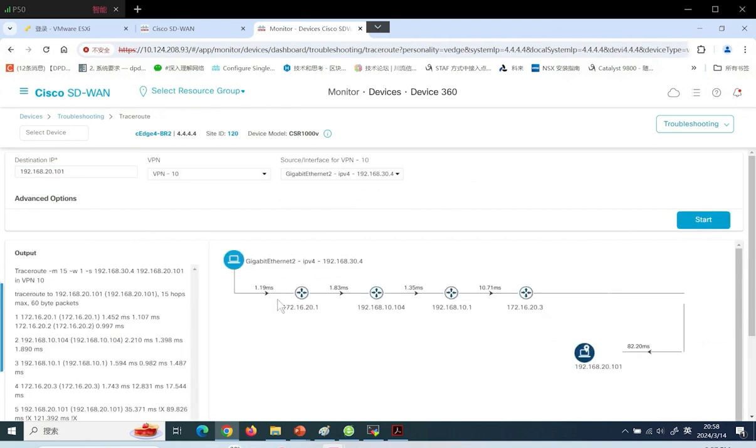Where is 20.1? It's our DC1, CSR 1104. Then out to 10.1, which is DC1's edge 1, returning to BR3 to complete the communication, meeting the firewall feature requirements of the device. That satisfies the device's firewall feature requirements.